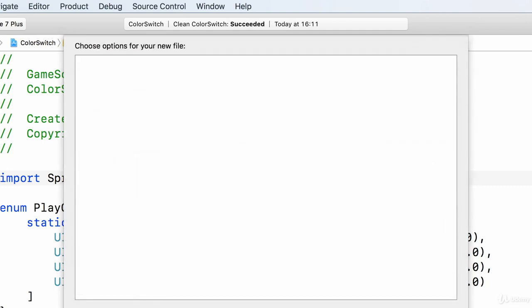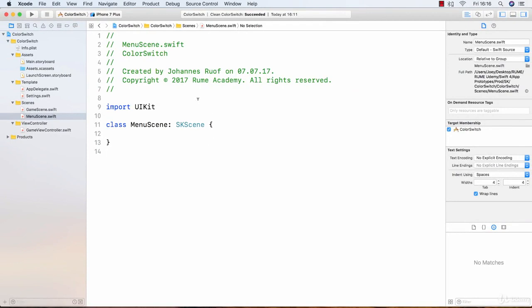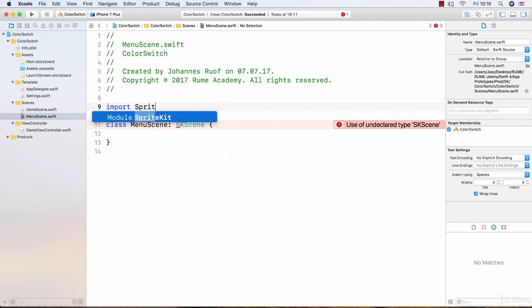As soon as I've created the new file, I will have to change the import right at the top. Unfortunately, Xcode will always import UIKit for us, which then results in an error since the type SKScene is undeclared. As soon as I change the import to SpriteKit though, our error disappears.